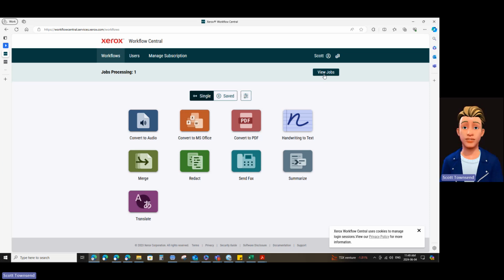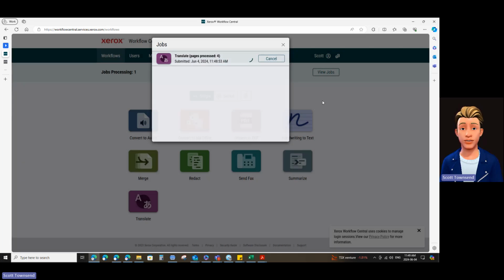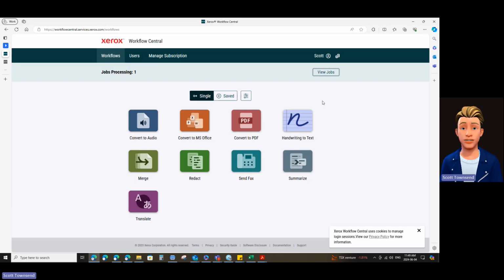If you want to check on your jobs, you can click View Jobs, and it shows you that it's processing pages and it's on page 4. If we sit here for a few moments, we'll see how quickly this software and the AI engine converts the text from English into Arabic. Once it's done, you'll get a notification that the download has begun in your browser. In my browser, which is Microsoft Edge, you should see a download arrow appear here shortly.